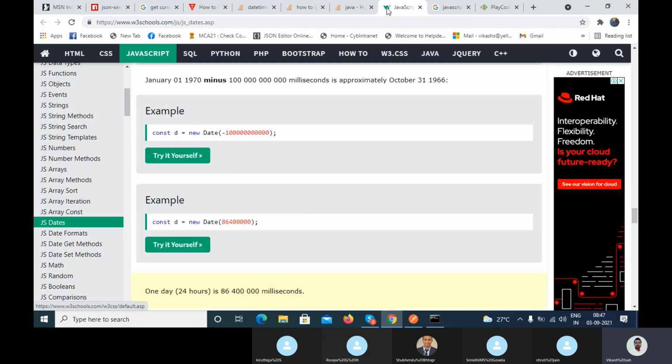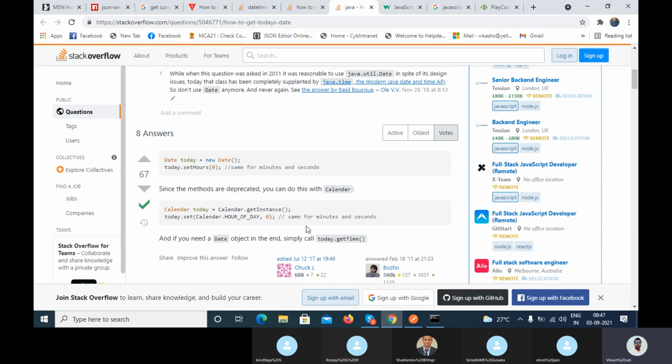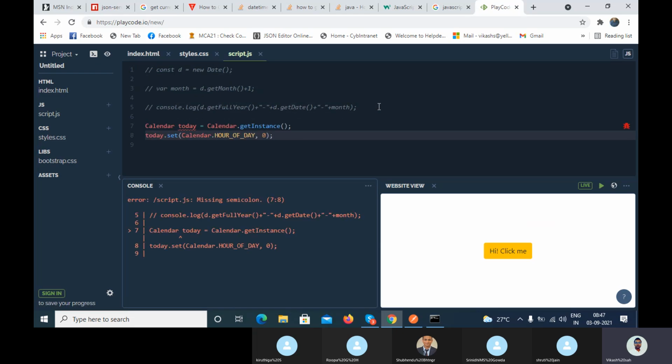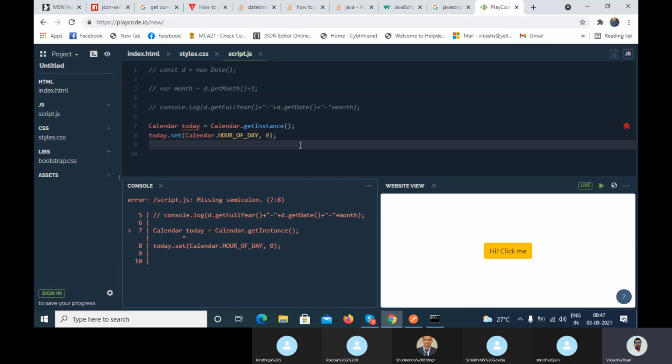Okay, and here you can see in the JavaScript they have provided something. Let me use this code. What is this code giving to you? Let me try this code. Okay, comment this and let me use this one code. Okay, today dot, okay, console.log today.